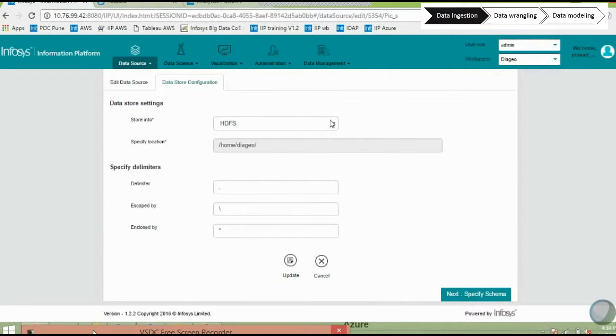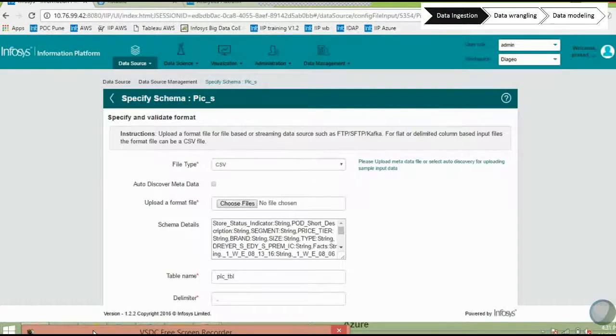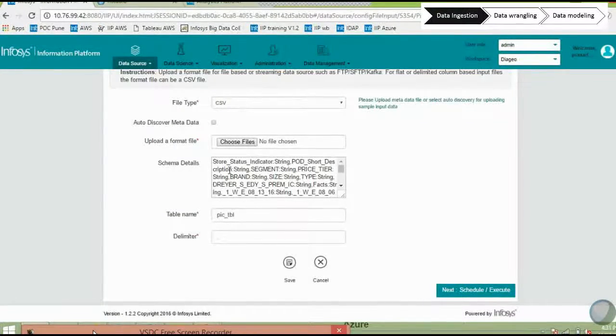Once the data source has been set up, a schema is defined for the data using a CSV or JSON schema file that defines the columns and their data types. A unique table name is provided for the data source along with the delimiter for the data. After creating the schema definition, the ingestion can be executed.